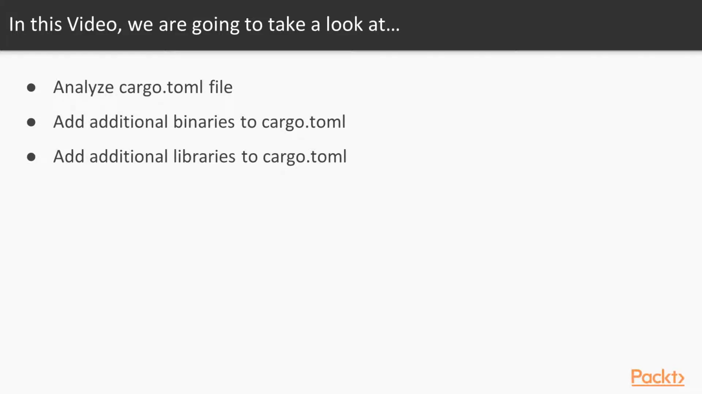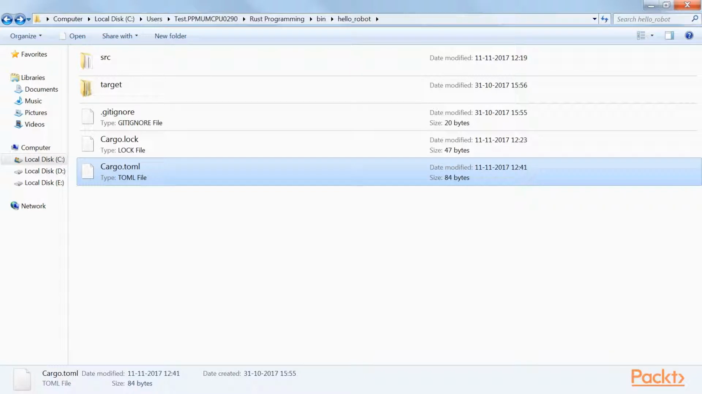We're going to examine the cargo.toml file. As Cargo is one of the most important tools of the Rust toolchain, it'll be easier to develop great applications if we can leverage Cargo. To do this, however, we need to add binaries and libraries to cargo.toml that control the functions of the tool Cargo. Now let's jump right in.